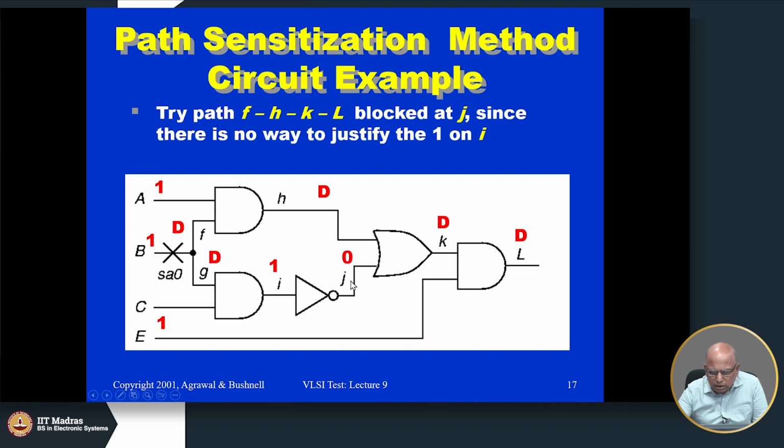and then it will say, hey, how do I put a 0? So, that will require a 1 here, and how do I put a 1 here? Unfortunately, I can't, I can't put a 1 because C is the only thing I can control. There is a D here, I can't place any value here which will cause a 1 here. So, this fails.